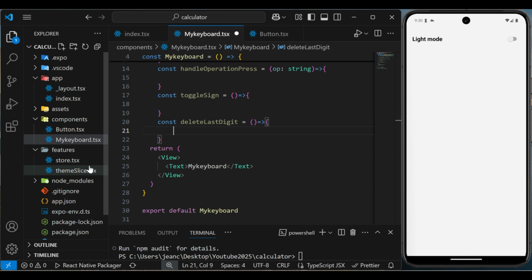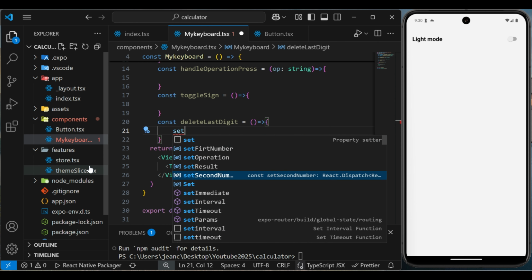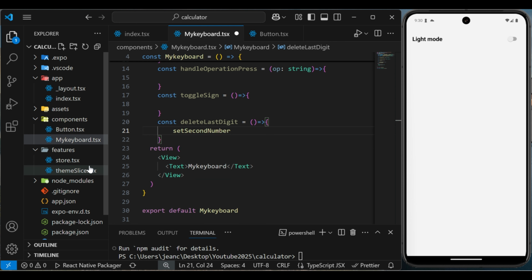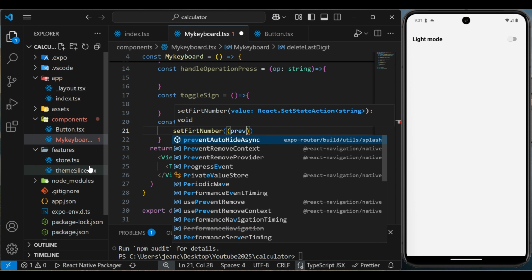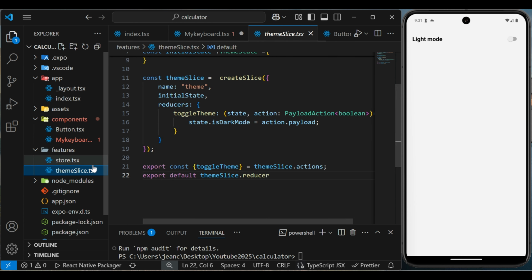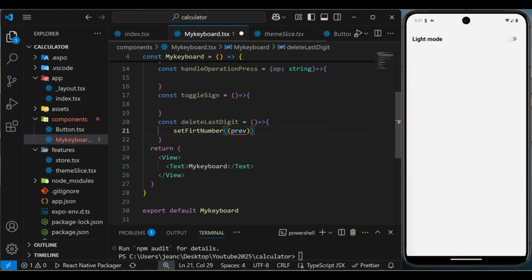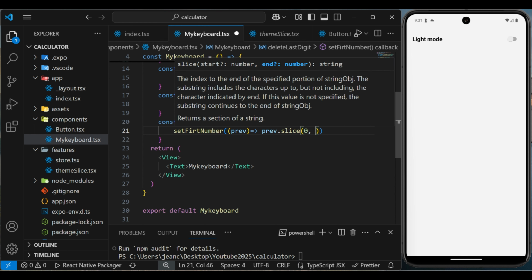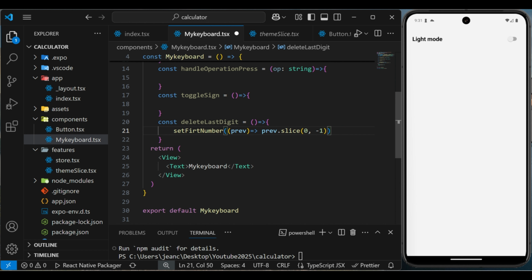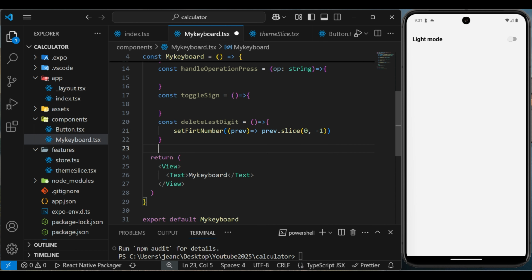So delete like this, we just set directly, like we have set first number. It will take the previous number, and the slash will be 0, so we'll replace the value by 0, and that is all we need to do here. So it doesn't matter to write everything.